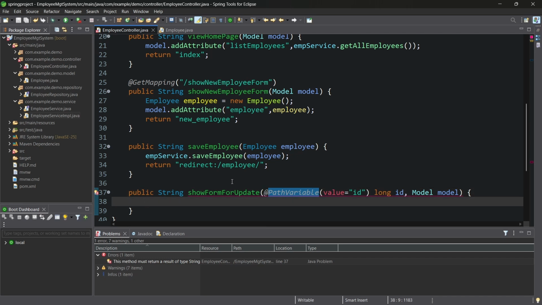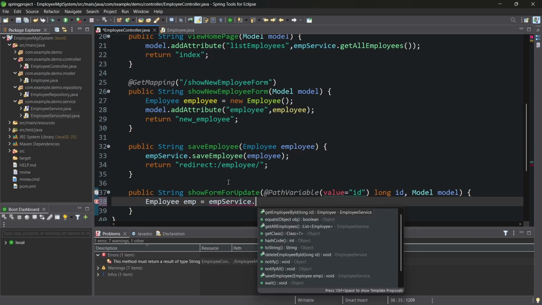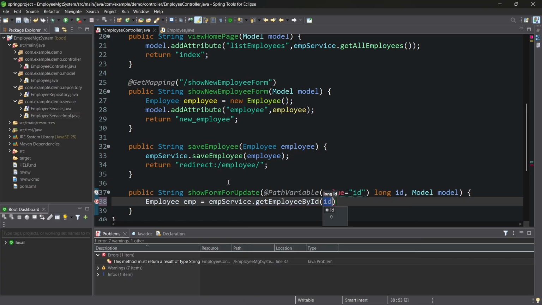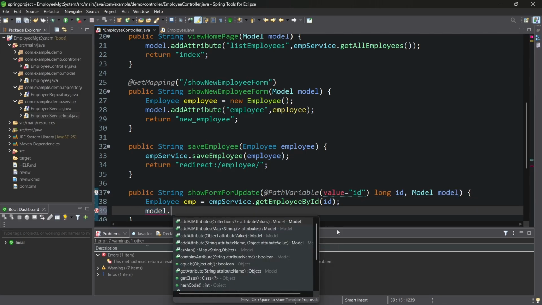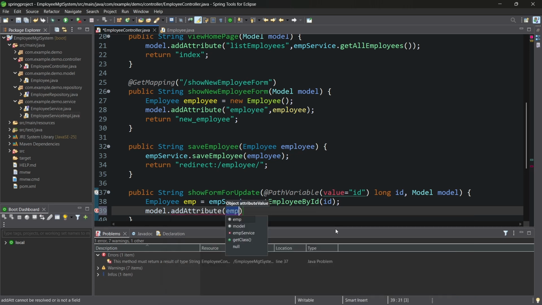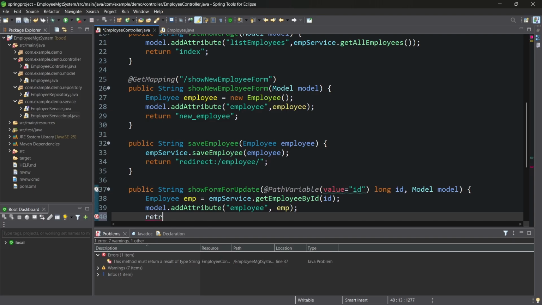Okay, then now we will return. Before that I'm going to create employee. Employee will be equal to employeeService.getEmployeeById. So we got ID here. So after that model.addAttribute. Okay, then now we can return edit employee.